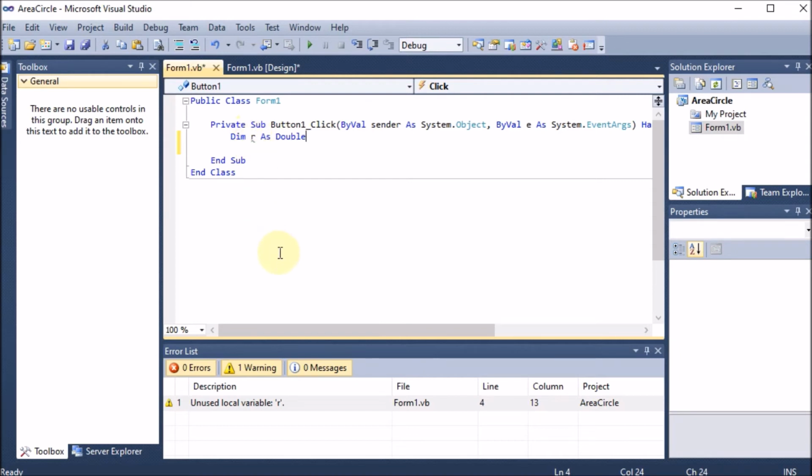Now .NET is very intelligent. You can see that .NET finds unused variable r. You have declared it, and it is saying you have not used it. So if you are not using it, please remove it. It is giving us the warning. But we are coming down now.